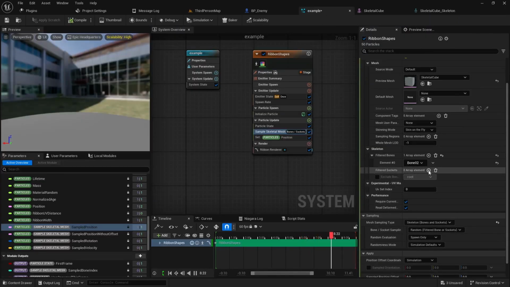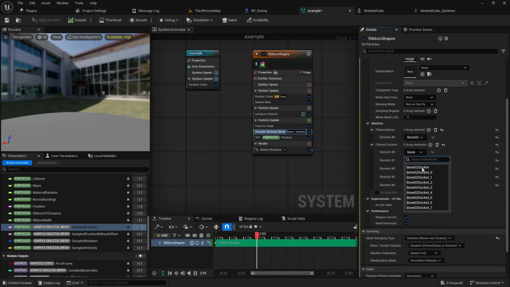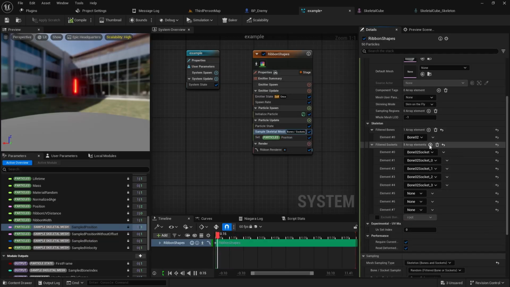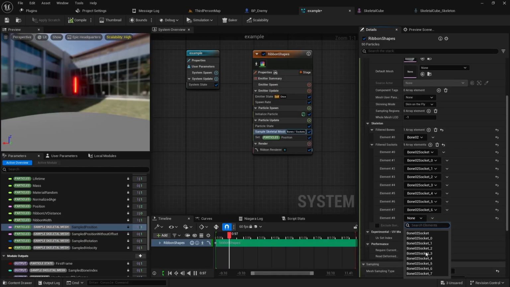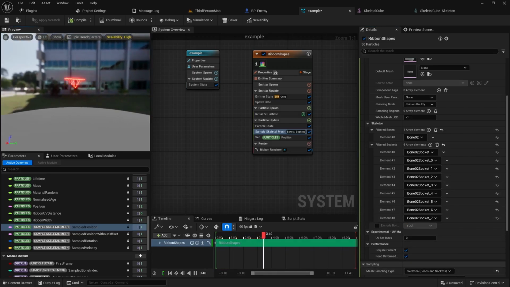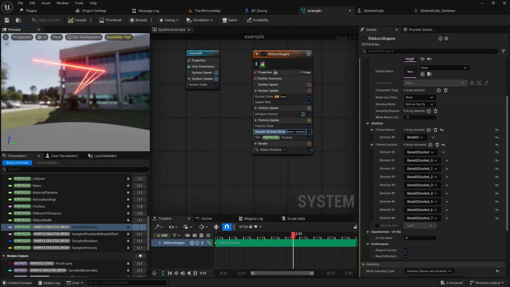Now on the sockets, we're going to add a few. I can't remember how many we added, but just start and select the top one, and then we can just start adding them in one by one here. So that's 3. There's 4, 5, 6, and one more for 7. Okay, so now that we have our bones set up, we can see the effect in the preview window.